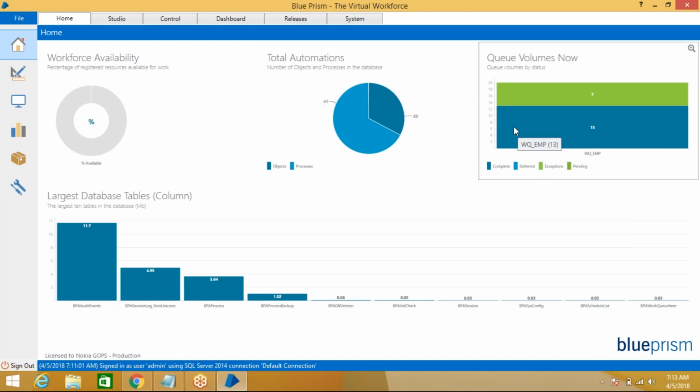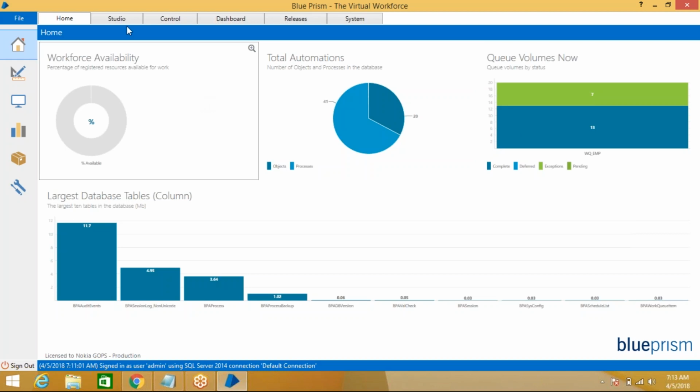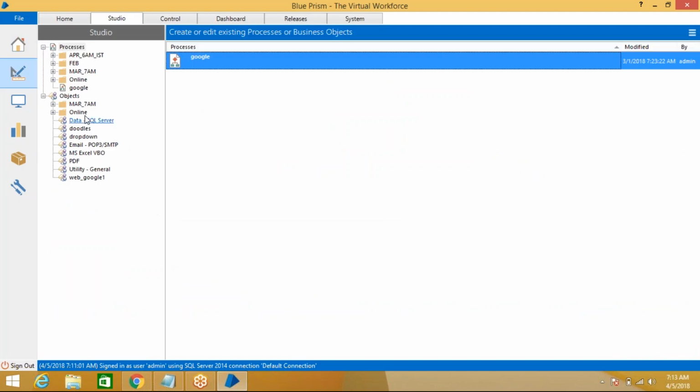It's already available. Once you import it, it will be available in your Object Studio. Observe this: Data SQL Server, it was imported previously. MS Excel VBO, it's already imported now. If you want to check what actions are available in Blue Prism, just double click on that business object. Then you can see what we have there.